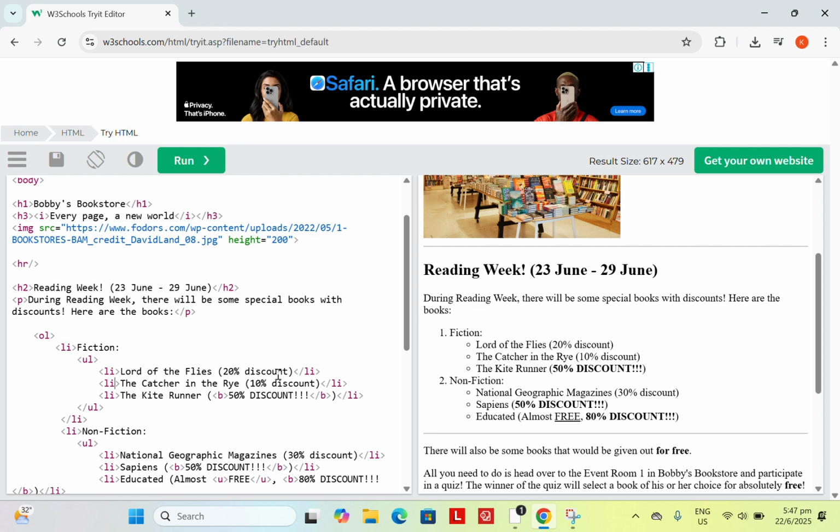Lord of the Flies, 20% discount. It's a good book. The Catcher in the Rye, 10% discount. The Kite Runner, and then this is bolded. Make sure you don't bold the brackets, because I'm pretty sure it's obvious that the brackets are not bolded. But if you accidentally bold the brackets, that's forgivable, because it's a bit hard to tell, but just don't. Bolded, 50% discount, exclamation mark, exclamation mark, exclamation mark, close bracket. You actually close the bold and after that close the bracket, then close LI.